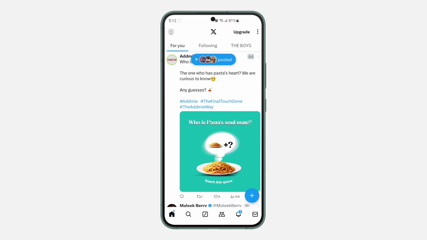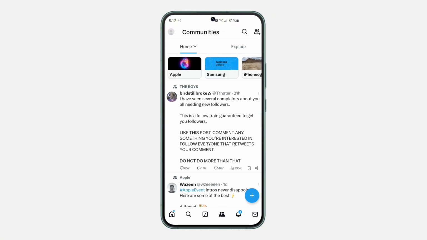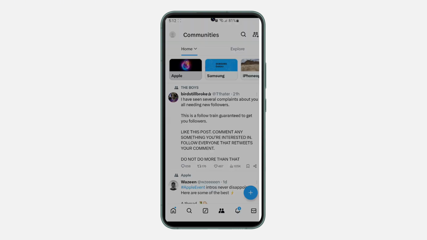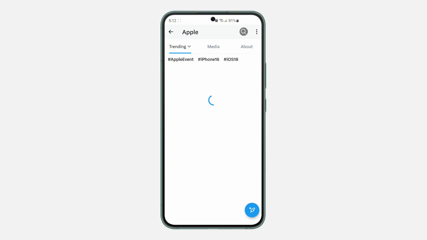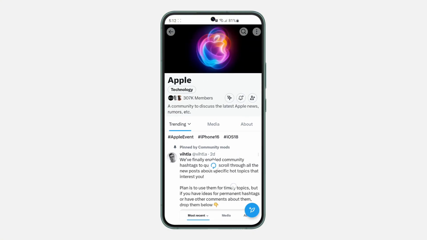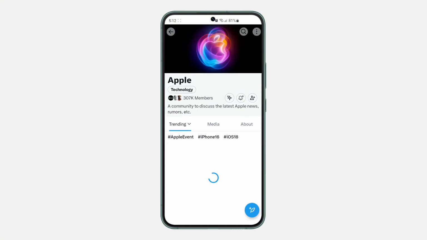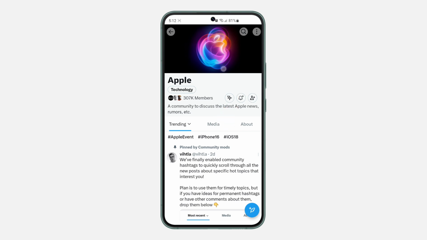The first thing is open your X application and you need to click on this community section right here. Once you click on it, select the community that you add to your profile. Make sure you click on this home section. Once you select the community, wait for it to load and you need to scroll down. So right here, click on this icon.